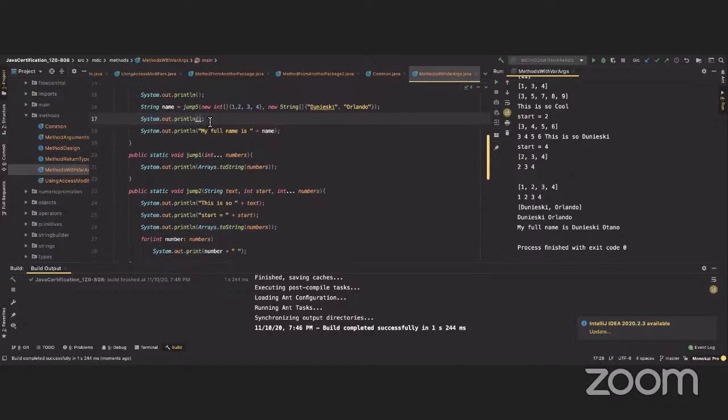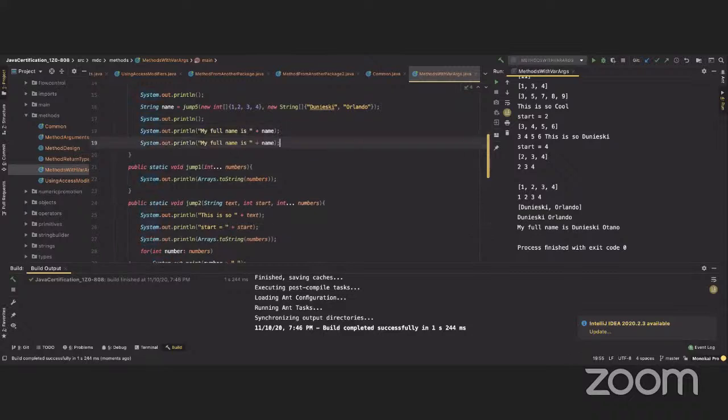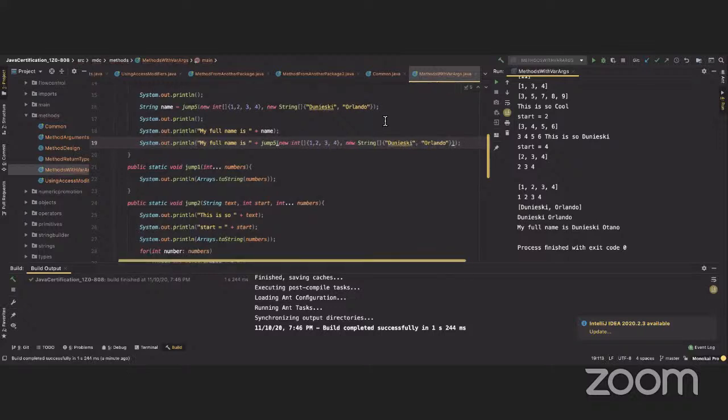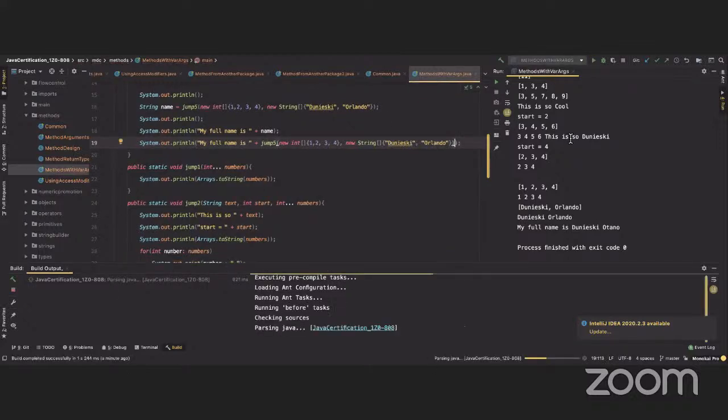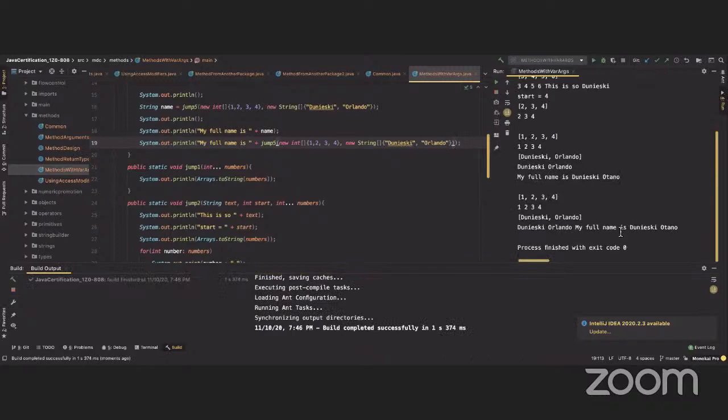way to do it. Instead of returning it here, I can simply say this, right? But this is going to be very ugly, okay? My full name is, okay? That's very ugly. But if I just run it, I get the same thing: My full name is Duniez Quintano down here again.